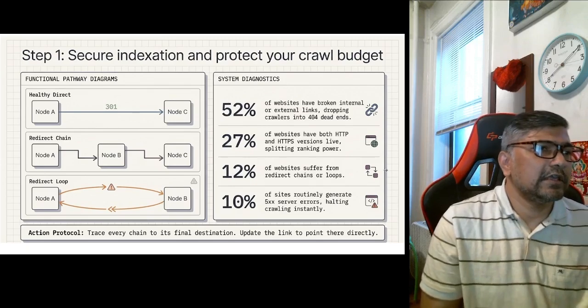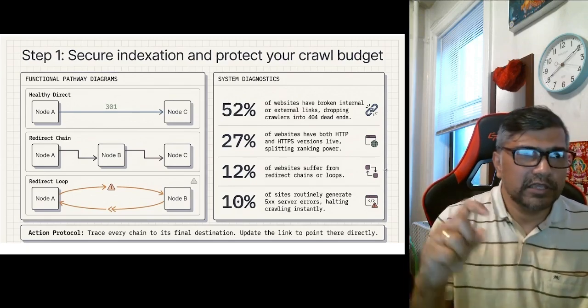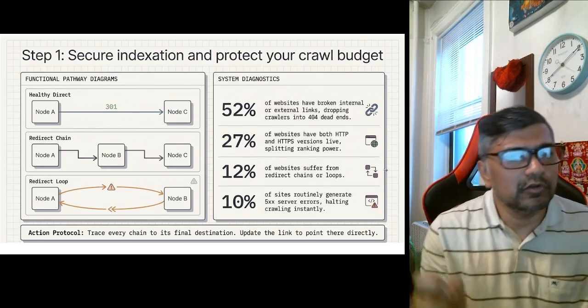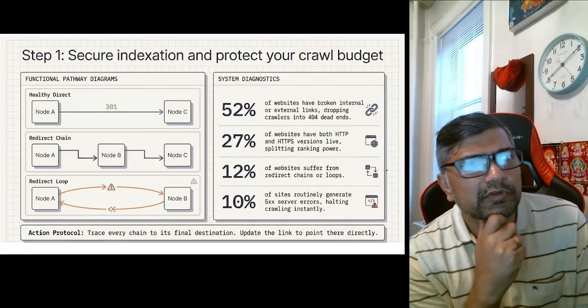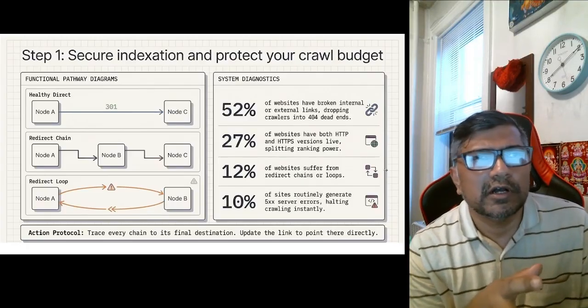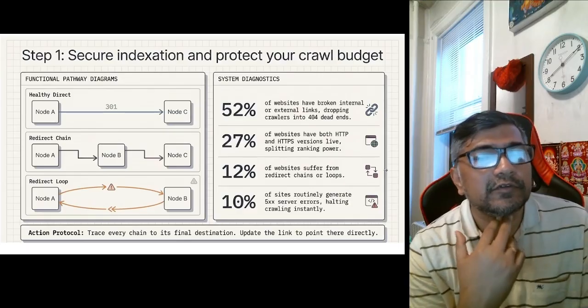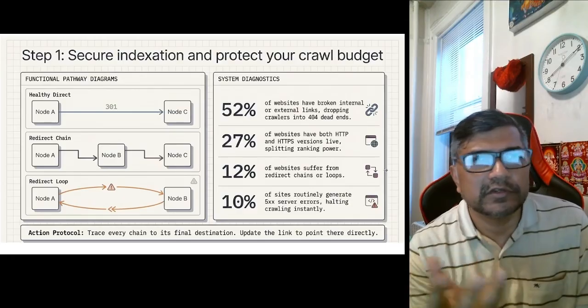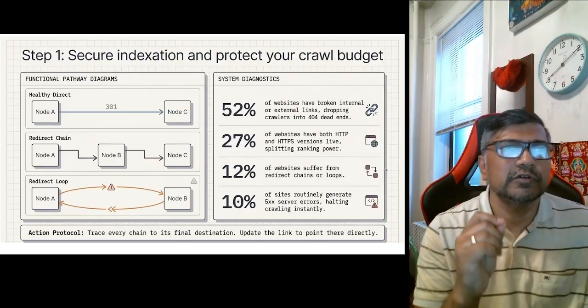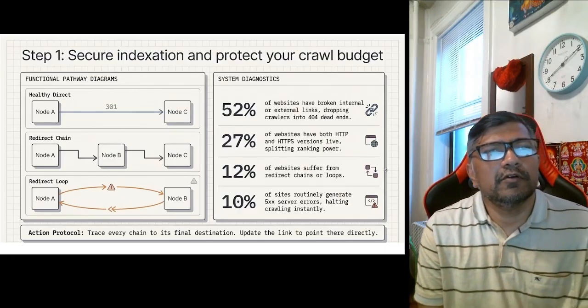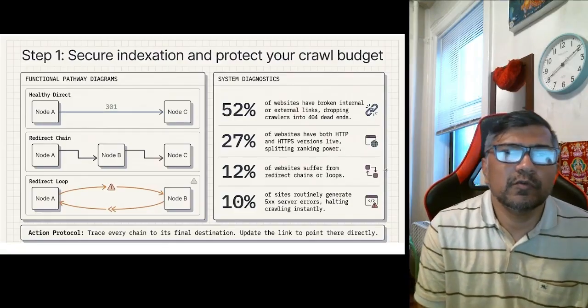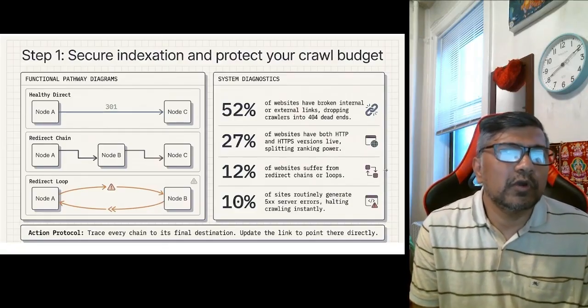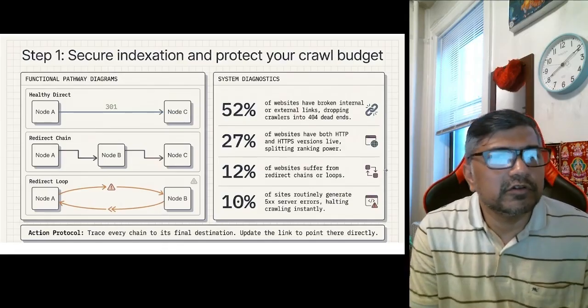So it is like a kind of chain. Some redirections are in a loop format. These kinds of redirections are not good for your site. If one of your pages permanently moved to another page, then use 301 redirection. Sometimes you can find that 52% of websites are using some broken links. That's why their SEO is not so good.